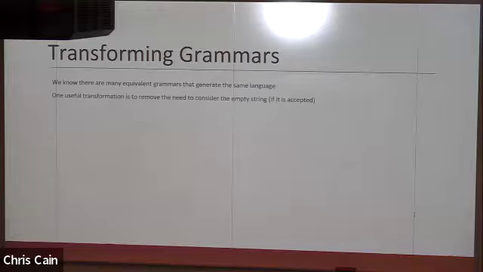One thing we may want to be able to do when we do this is remove the need to consider the empty string. A simple rule just says there is a new start symbol. The start symbol goes to the old start symbol or lambda. And now we could write a grammar not worrying about whether the empty string is accepted or not. So this is a general rule to remove the concept of the empty string from the rest of the grammar.